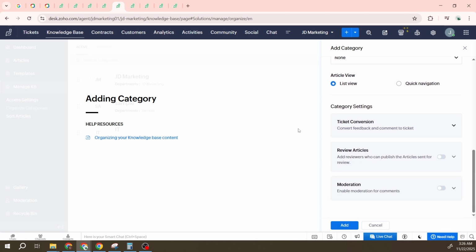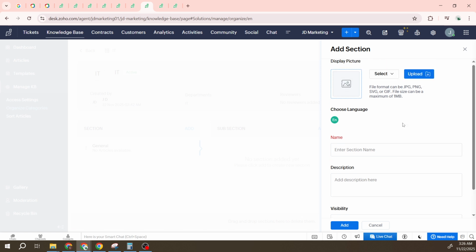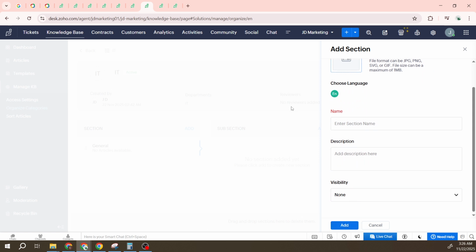Back on the Organize Category page, click the category you just created to open it. Next to Section, click Add. Sections are subfolders inside a category that help readers drill down to the right topic faster. Enter a section name and description, then click Save. Keep in mind, you can create up to 3 levels of hierarchy, which is useful for larger libraries but still easy to navigate. Now it's time to add content.